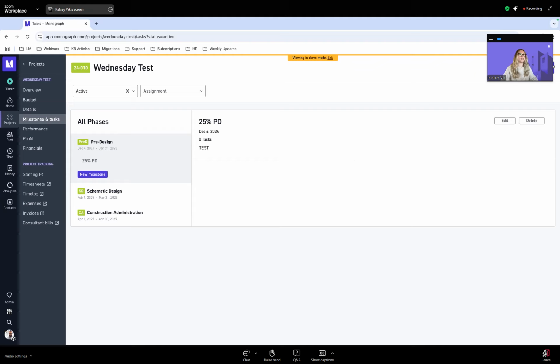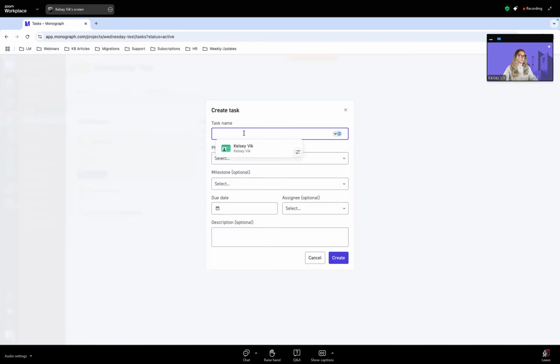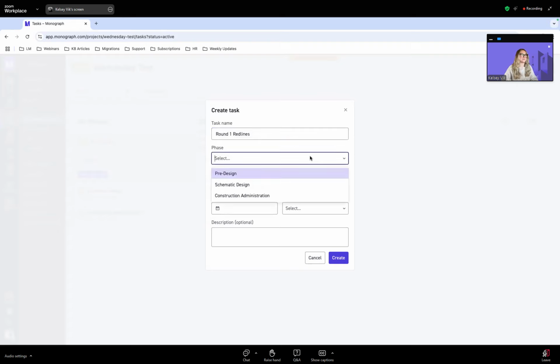I'm coming in the right-hand top corner for a new task. And it's going to be the same prompts. So I'm going to say, we'll do red lines. I'm pretty sure we're not doing that in pre-design, but we'll do red lines here. We will say round 1 of red lines. So of course you can make this whatever you would like, but we'll select it to our phase of pre-design, and then we will select it to our milestone.